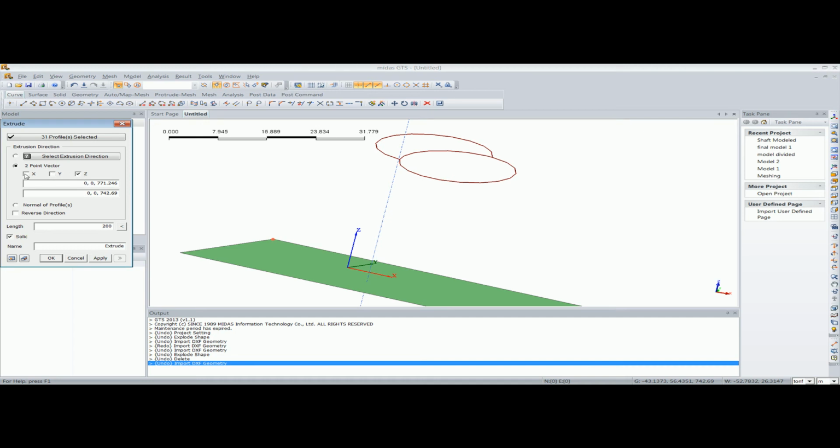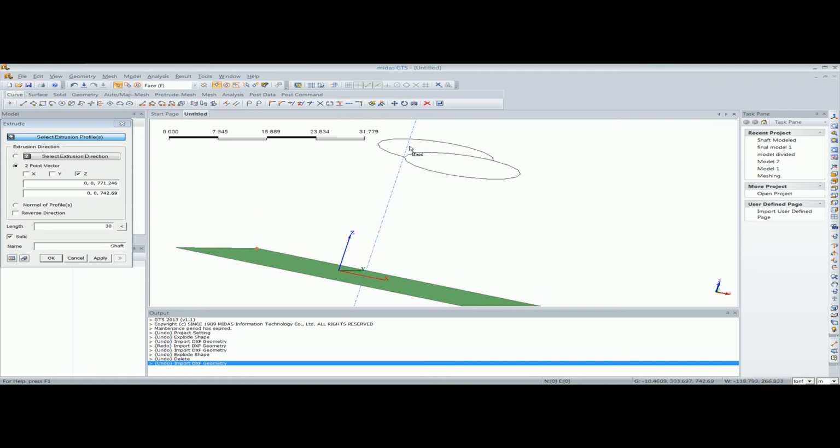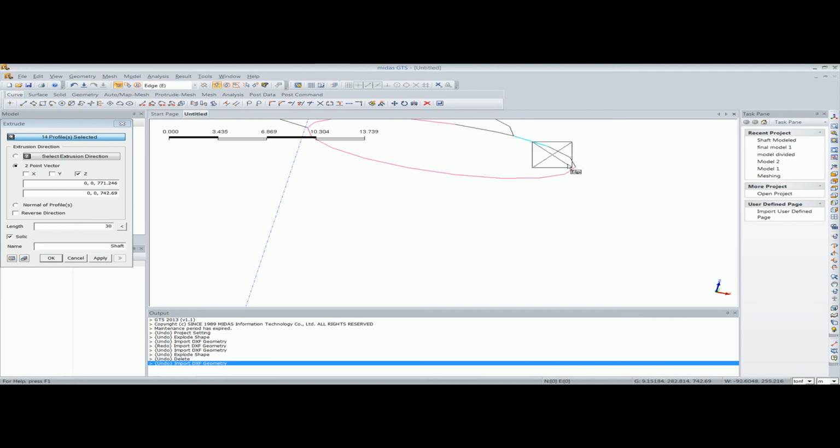So I just unchecked X and Y and click on this button. It will take the distance. So I'm just gonna put a larger distance here so that I will trim the surfaces later on, and I'm gonna name it as, let's say, shaft. Or maybe what we can do is we can select individual edges so that we can demarcate between the two shafts. So let me choose independent edges here like this so that we can demarcate between the two shafts.